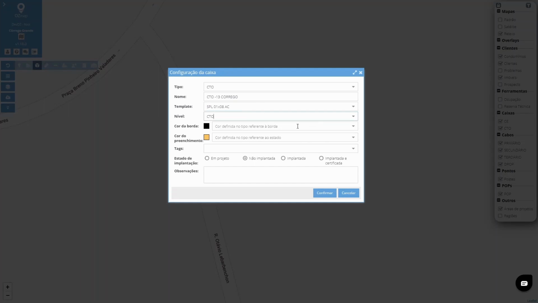Here, at box level, there are the suggested options of CE or CTO, and the information that will appear in the sidebar when you select CE or CTO to filter the map according to what you want to see. Then, if there are more levels, you can add them eventually. The border and fill color are customizations you can make to make it easier to understand when viewing the project.